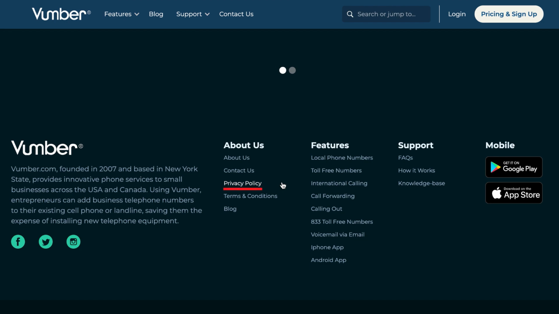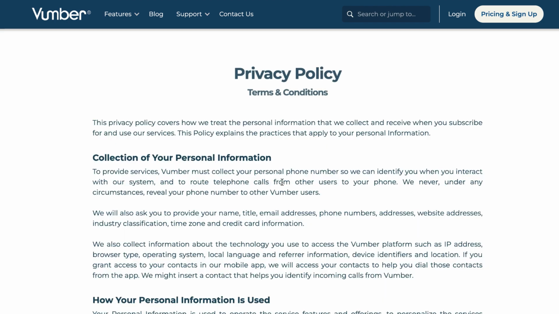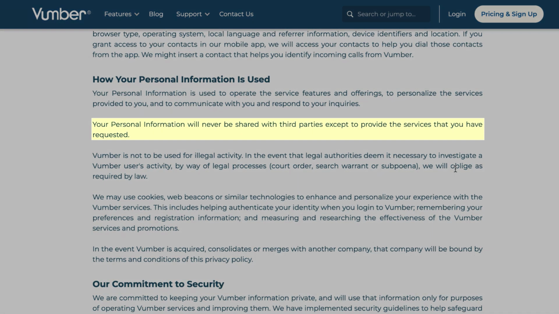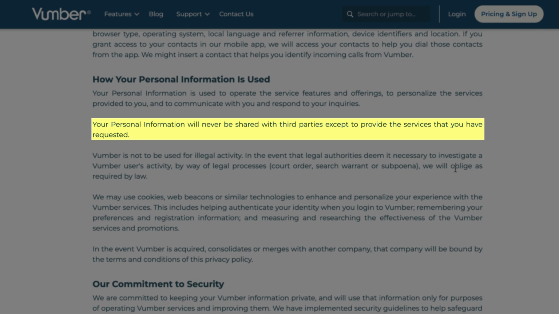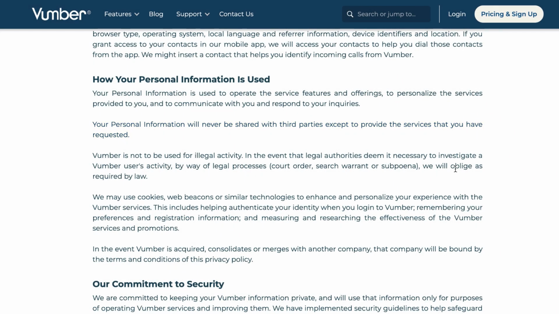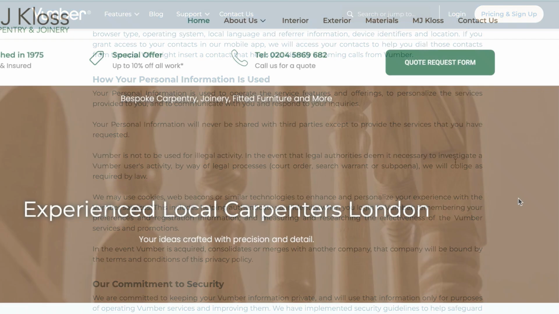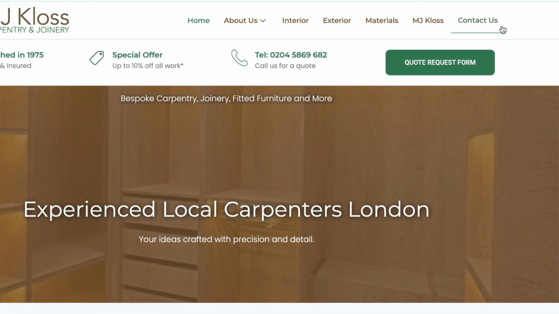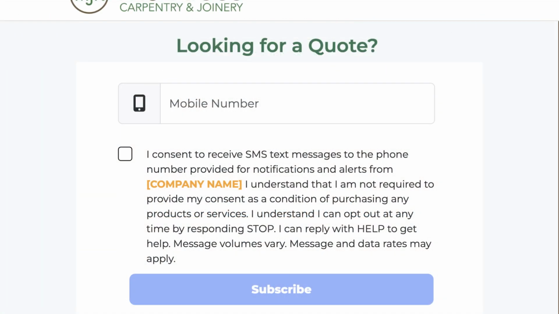TCR requires you to have a privacy policy on your website that clearly explains that you will not sell or share your customers' personal information, including phone numbers. This is very important because it shows that you're complying with data privacy laws. Now, when it comes to collecting the phone numbers, here's where the opt-in process comes in.